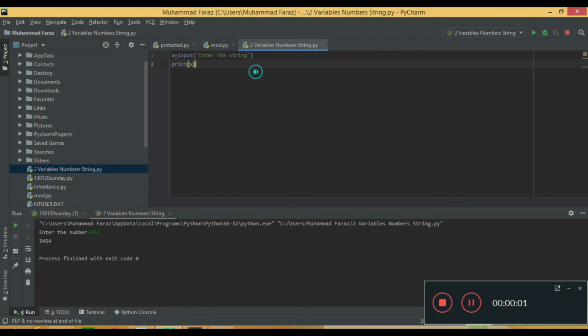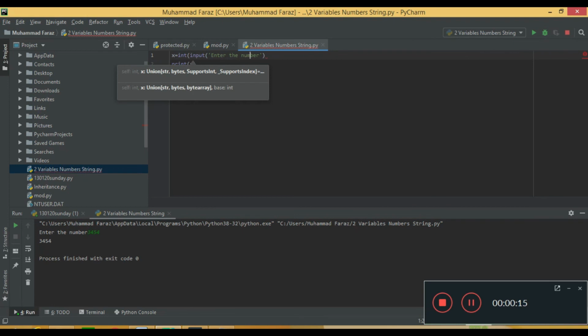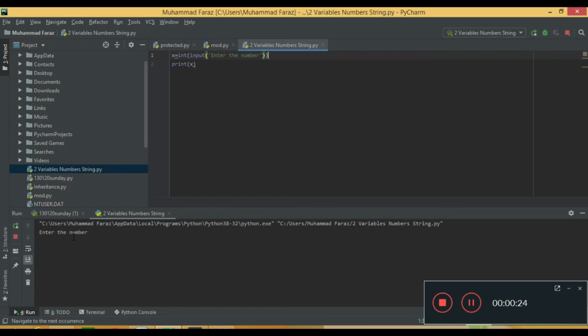If I want to take the input as an integer, then I type int before input. The message is: enter the number. 34. You can see the output is 34.